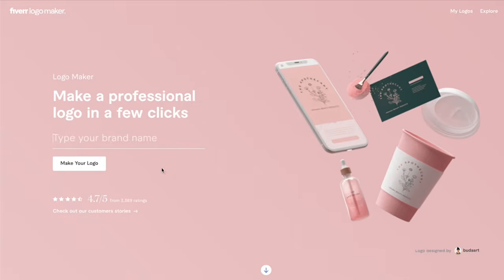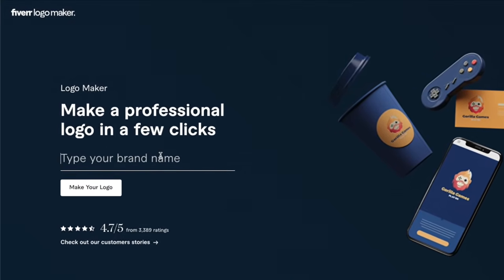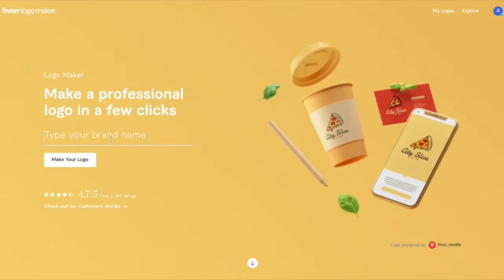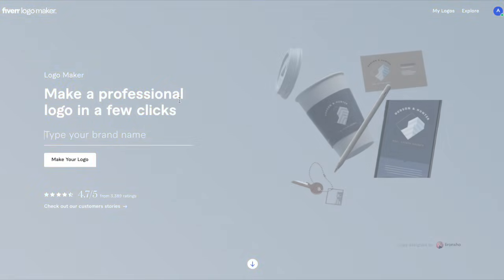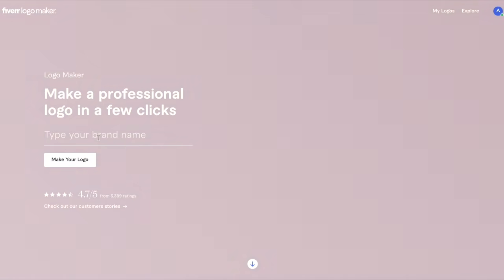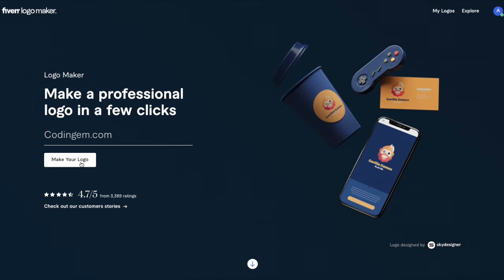Alrighty, so as the first AI logo maker on our list, we have Fiverr Logo Maker AI. And this is the best overall AI logo maker that I have tested. And now let me show you what kinds of results you can actually get with it. So first type in your brand name. For example, I'll do one of my older websites called codinggem.com. And then just click make your logo.